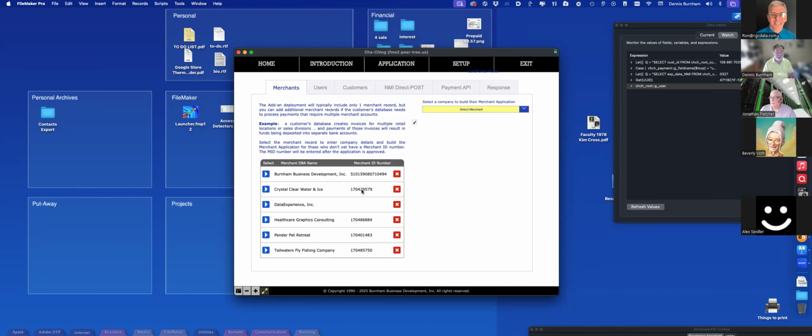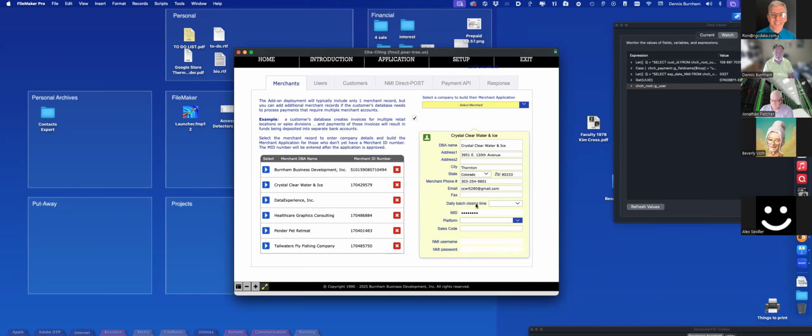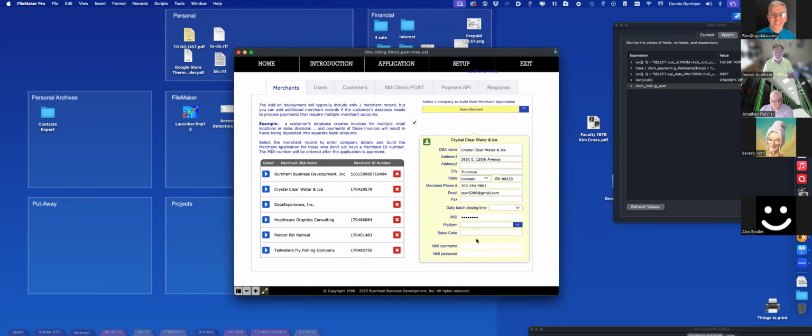Here's the merchant list that I was showing you before. If I choose any one of these customers, it will allow me to fill in their basic information. I can later on, after they become a merchant, indicate their closing time of their batch, their username and password for login. Did you have something, Jonathan?